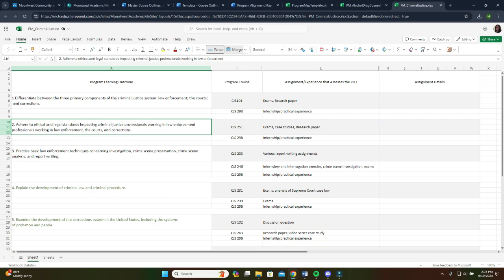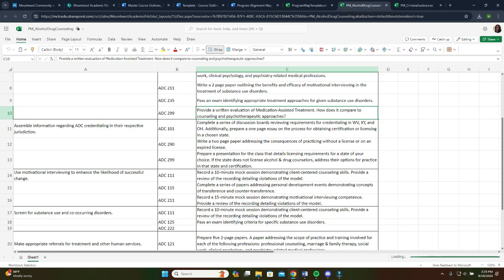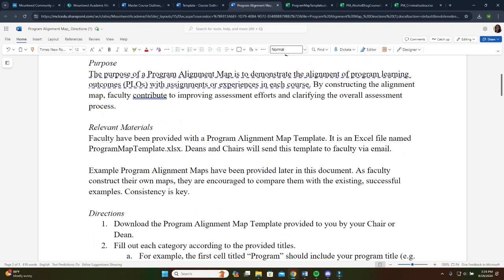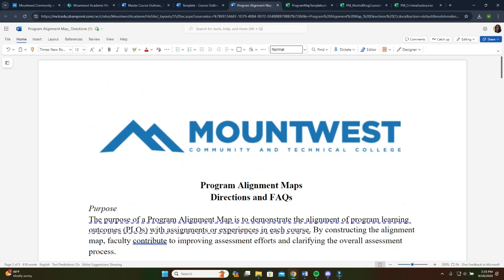In criminal justice, we can see something similar as well, right? Program learning outcomes over here, the courses that are relevant to that outcome. So where does this outcome appear in these courses or in the courses throughout the program? And then the assignment or experience that assesses that program. So ultimately, the goal of the program alignment map is to demonstrate how your program learning outcomes are being met in those program courses and what those assignments look like when it comes to really breaking down or assessing how those students meet those outcomes.